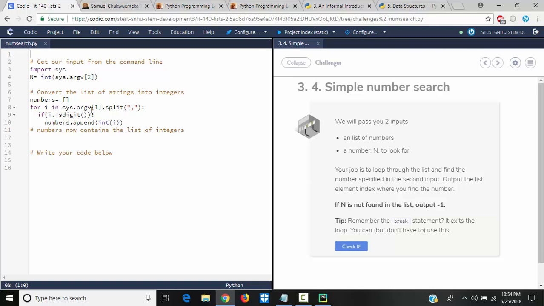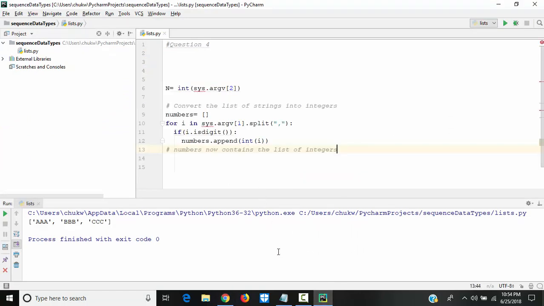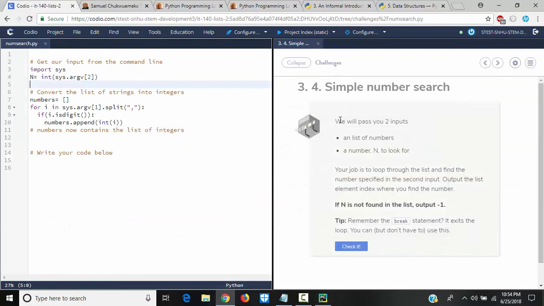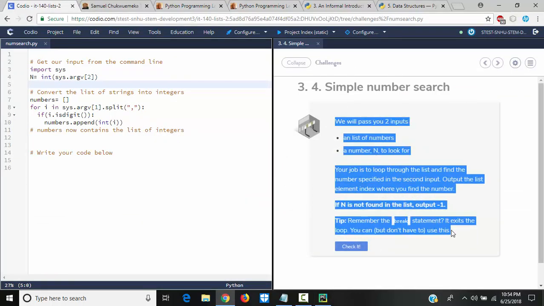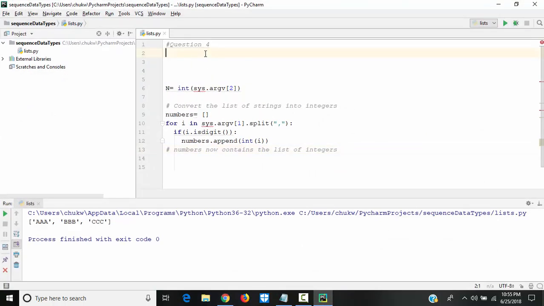It looks like they gave us some code here already. So I'm gonna copy this code they gave us, and let's try to work with it if we can. But let's paste this question and comment it here.